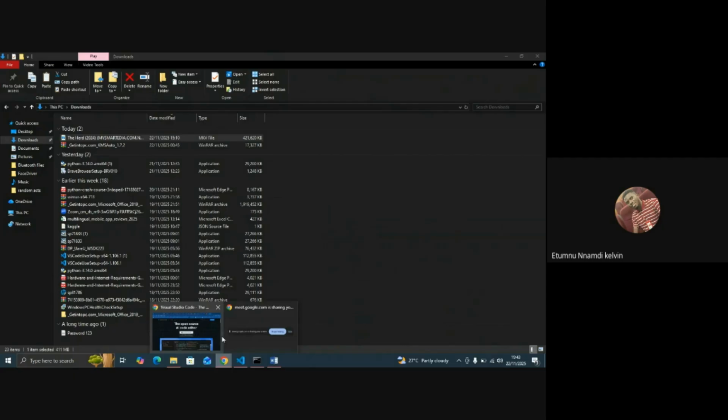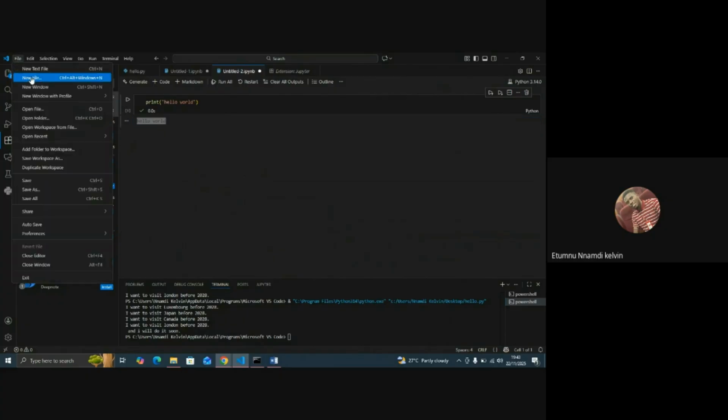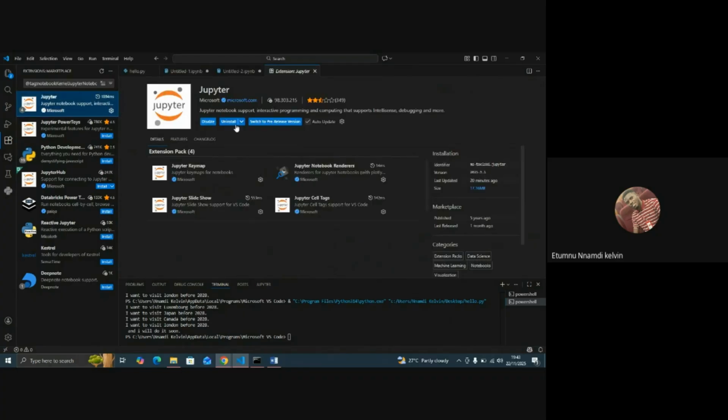Oh, I think I've not stopped sharing. This is how it looks. When you are done installing that, you come to this place, click File, then New File, and you see they have Jupyter Notebook there. Once you click it, it will tell you that you don't have the Jupyter Notebook extension. The team will show you how to do it. But if you don't want to stress yourself, just come to this left hand side, see this place like extension. Search for Jupyter Notebook, and click it. When you click it, it will install.